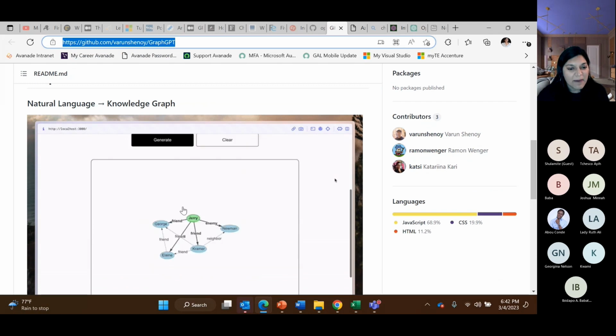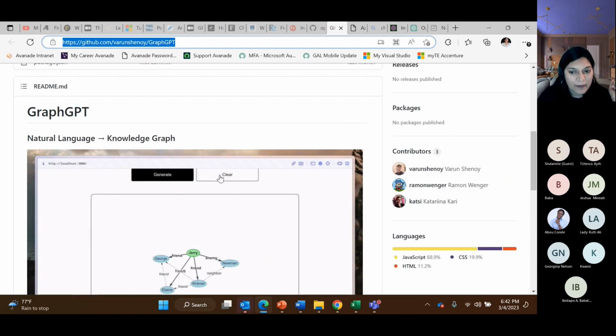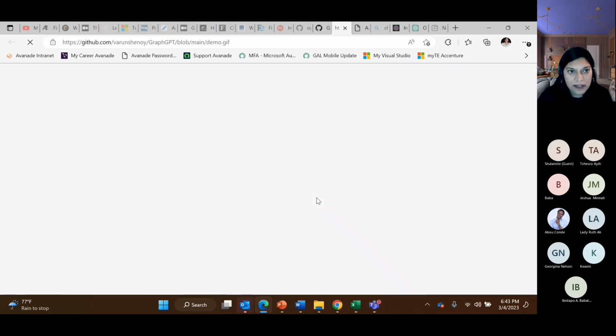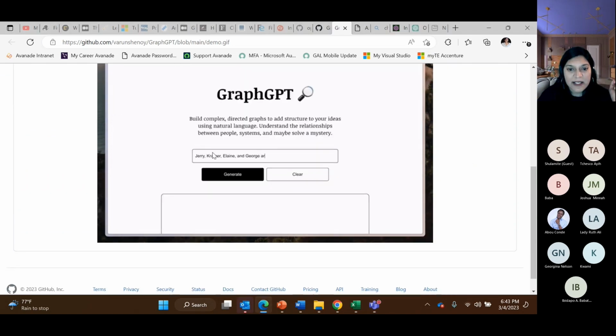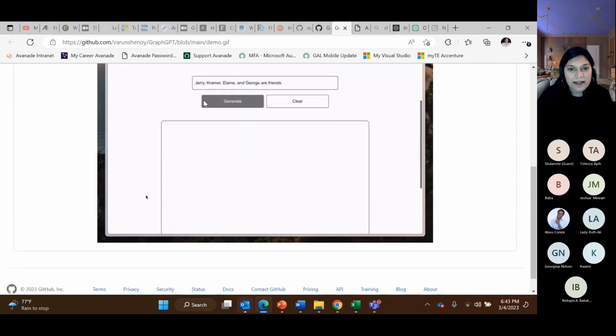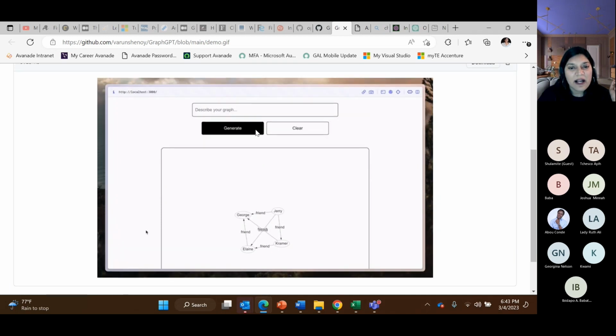So let's say I'm describing my graph. Let me open this in a new window. Okay, so you see something called Graph GPT. Now I am giving certain text here. Will it be able to convert it into a graph? I just described a text, and in my text I said Jerry, Kramer, Ellen, George are friends. Then it gives me a graph with George, Jerry, Ellen, Kramer. So it knew George, Jerry, Ellen, Kramer are entities and friend is a relationship.